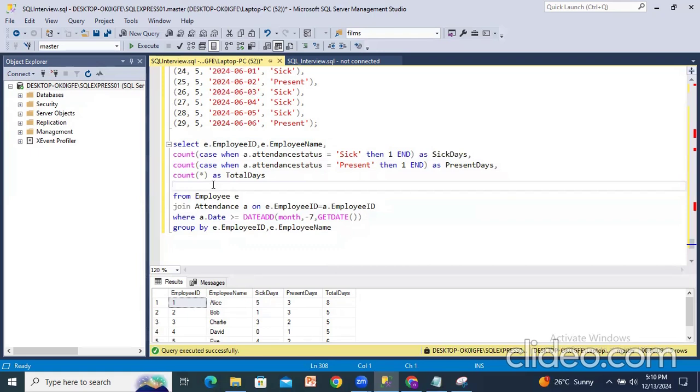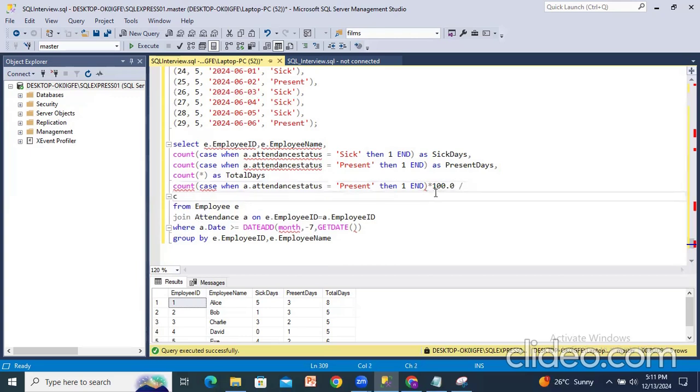So first I'll write the count function. Count of case when a.attendance_status equals present. Here I will write this one: a.attendance_status equals present, then one end. This one multiplies with 100. 100 divided by count of star. So count of star means total days.